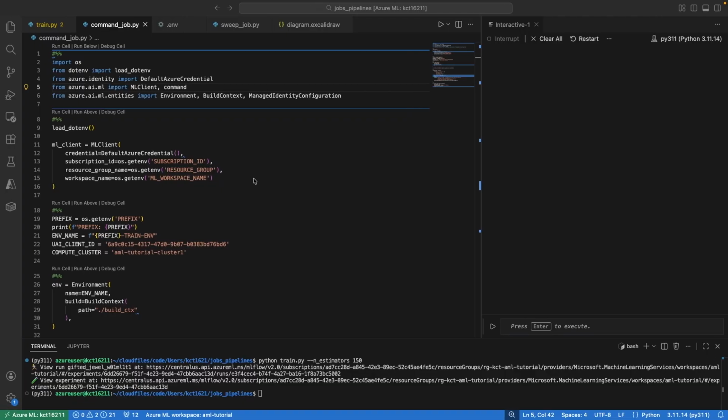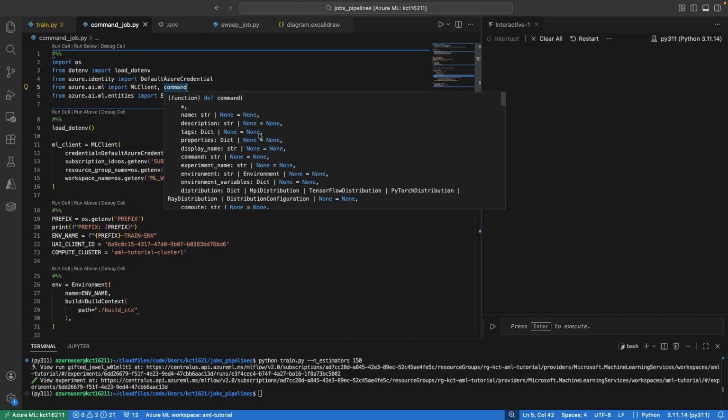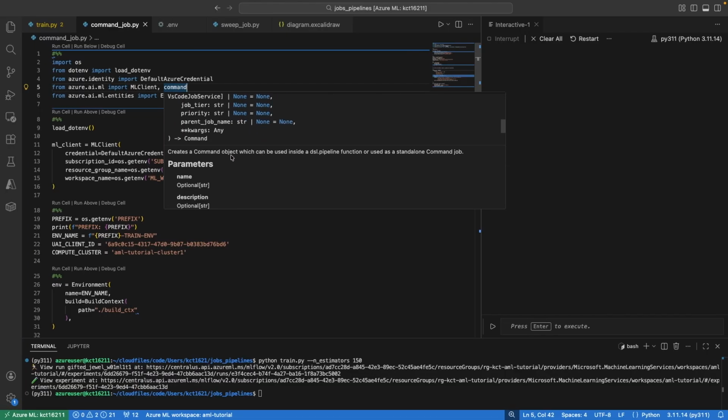So if you look at the command function, it creates a command object which can be used inside a DSL.pipeline function. DSL.pipeline function is a way to create ML pipelines, which again I'm going to cover in a future video. But it can also be used as a standalone command job, right? So this is what we're going to do in this video. We're going to create a command object and then run it as a standalone command job.